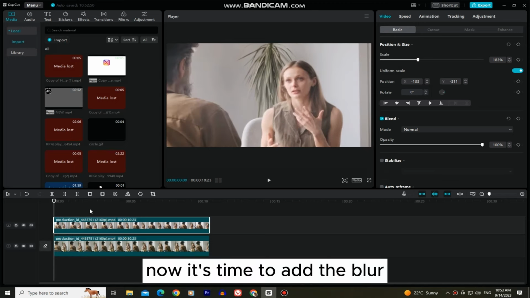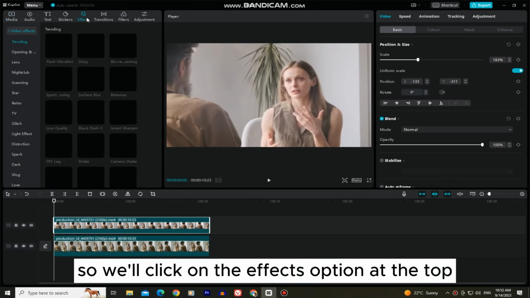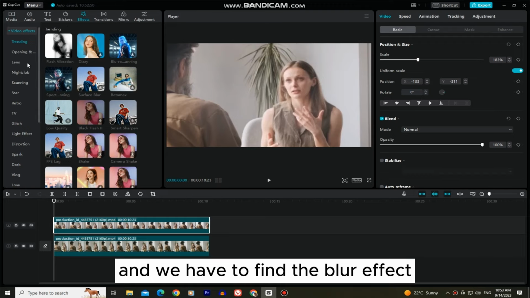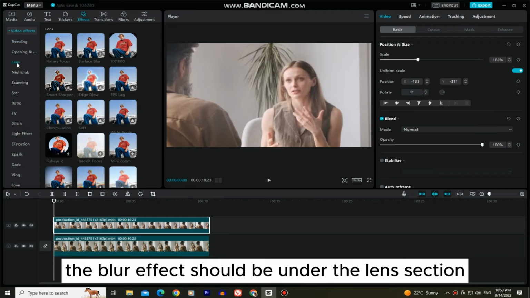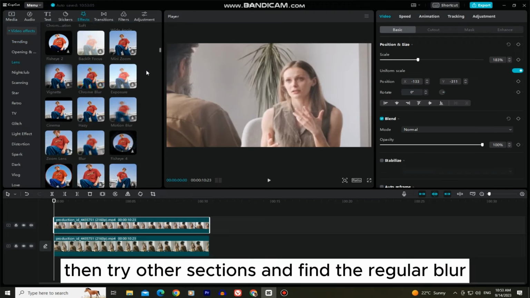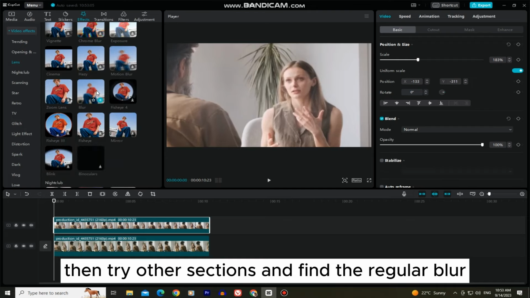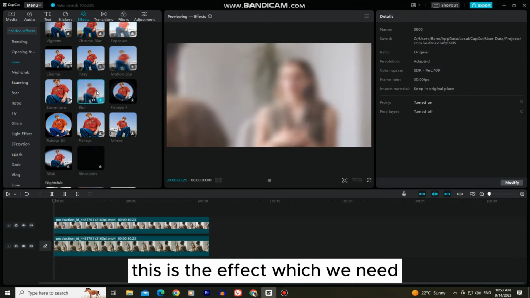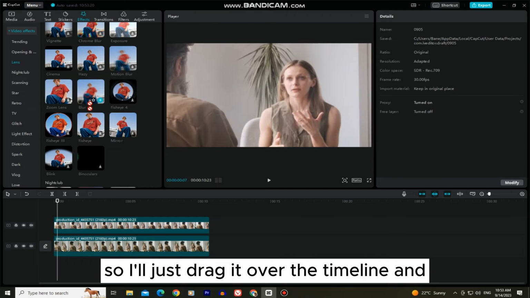Now it's time to add the blur, so we'll click on the effects option at the top, and we have to find the blur effect. The blur effect should be under the lens section, but if you can't find it there, then try other sections and find the regular blur. This is the effect which we need, so I'll just drag it over the timeline and add it over my video.